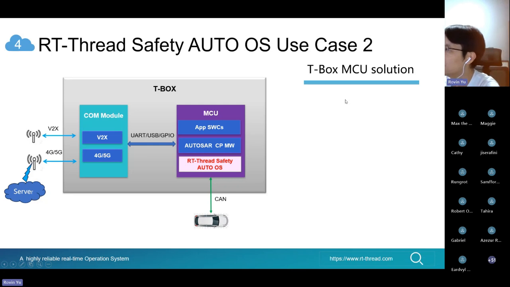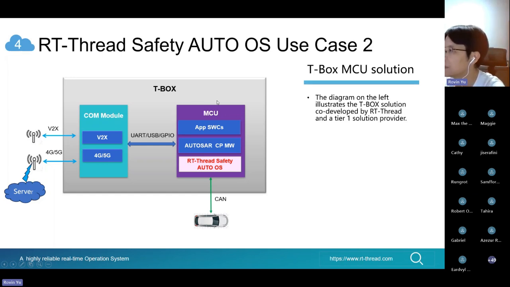This is the T-box MCU solution. T-box refers to the telematics box. It's a device widely used in the automotive industry. It provides various information and communication services. It combines the function of telemetry and informatics. The diagram on the left illustrates the T-box solution, which is co-developed by RT-Thread and a Taiwan solution provider.